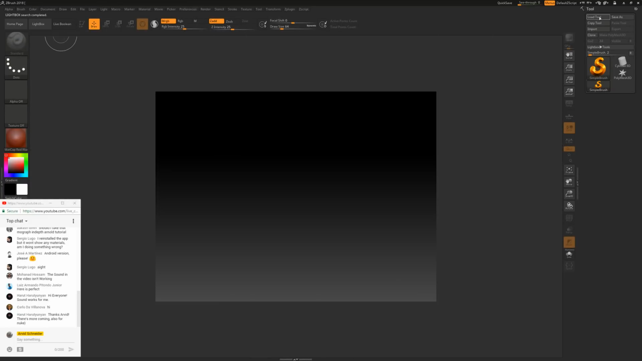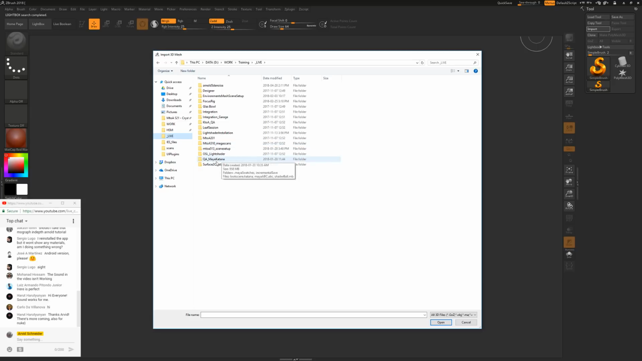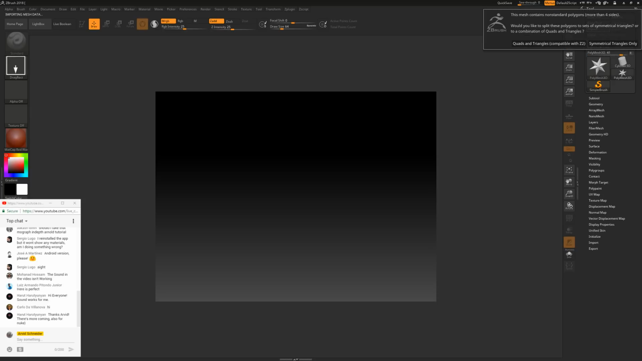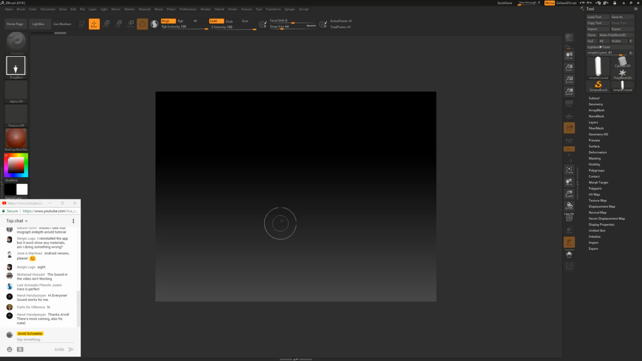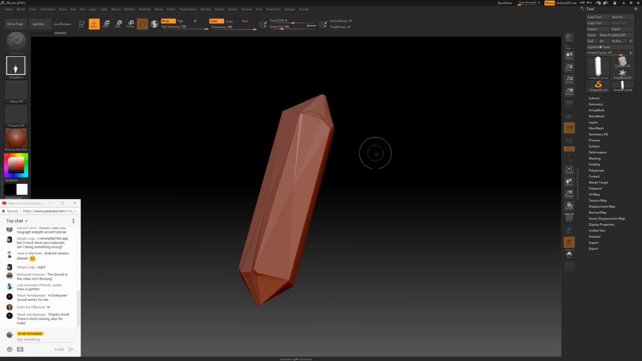Close the light box. So I just load, or import, the tool like so. Symmetric triangles. Okay, so here's a crystal, right? So pretty basic stuff. What I tend to do is I go to document new, because I just want to resize it properly. So here it is again.